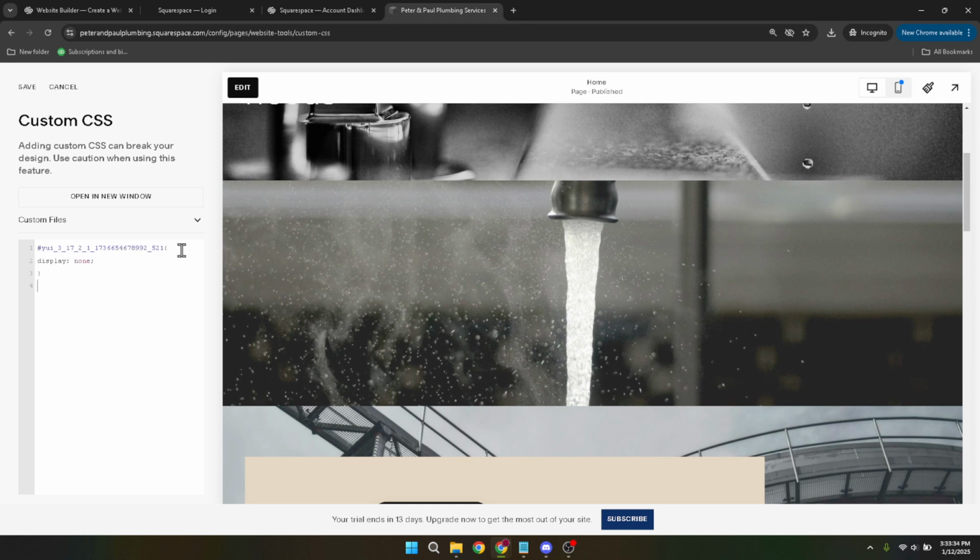For this, you need the section ID of the part you want to hide. You can find this by inspecting the element through your browser's developer tools, something that's straightforward once you know where to look. The CSS code typically looks like section ID, display, none, where you replace section ID with the actual ID of the section.